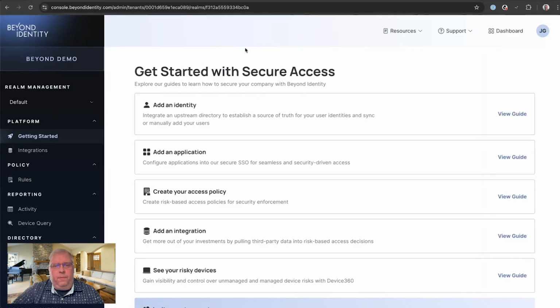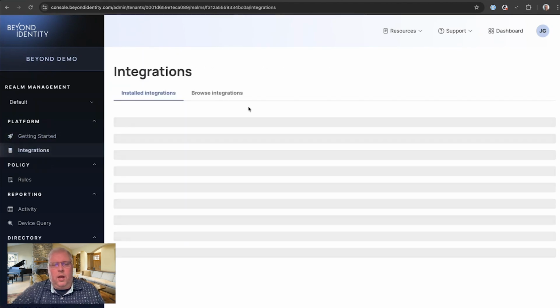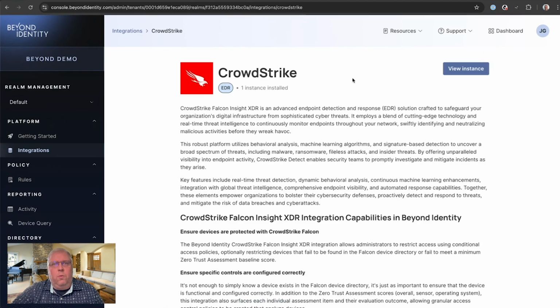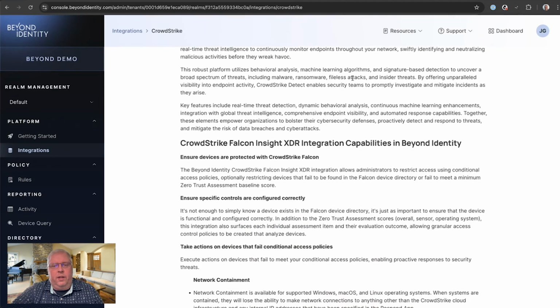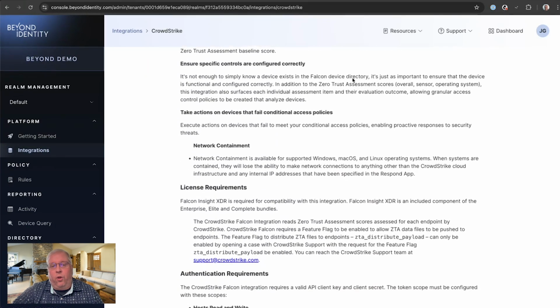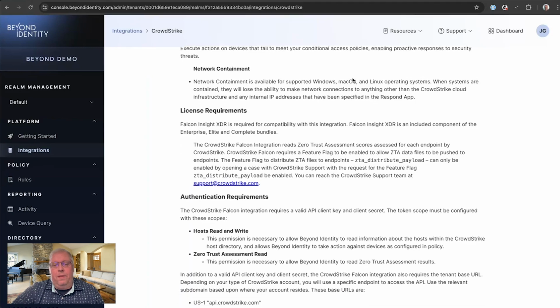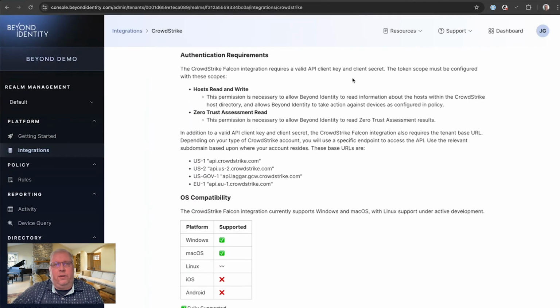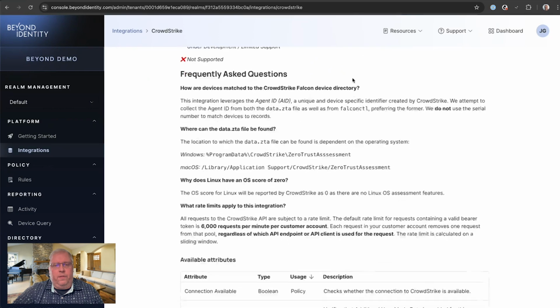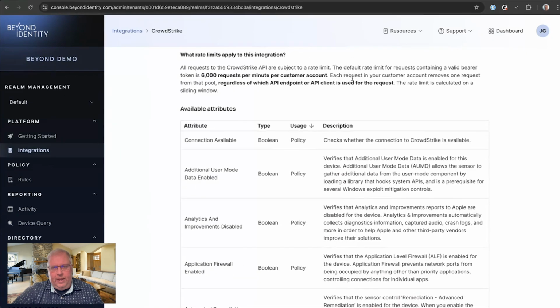So in my admin console here, we're going to show you what the integration looks like from a high level. We can go in and see that we have a number of integrations, but the CrowdStrike integration here, we'll go through and expand on what we said today about all the pieces of the puzzle, about the devices being there. It gives you all the information about the network containment, the license requirement, all the authentication pieces. It gives you all the supported platforms here as well, essentially where CrowdStrike is supported today, and we can partner with them. And then it gets into some of the frequently asked questions.